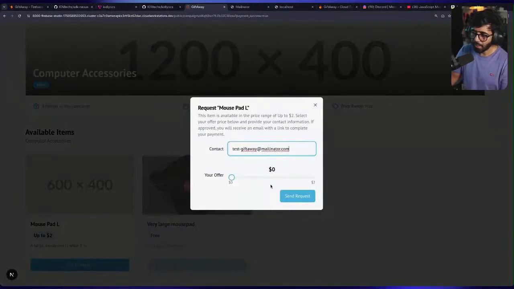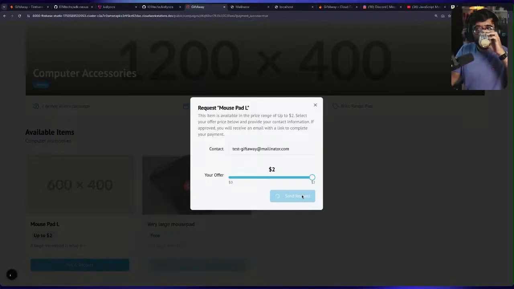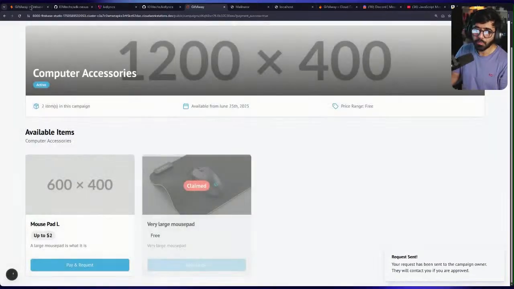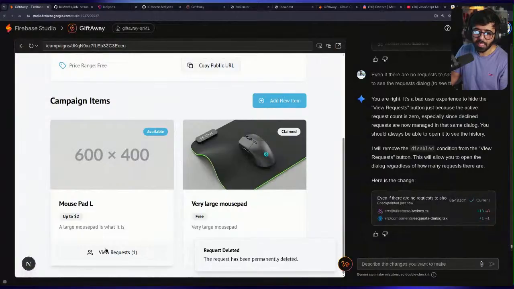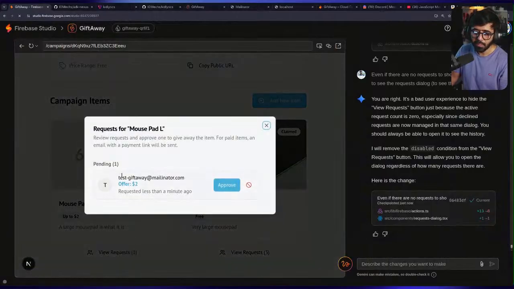Here I can give my email. Say I'm going to say $2 here. When I say send request, it should be able to send the request, and we should be able to see that. Okay, so the request has been sent to the campaign owner. Good. Now I can go here and I can already see without refreshing that we have a request now. You can see here we have this guy who has sent a request for $2.